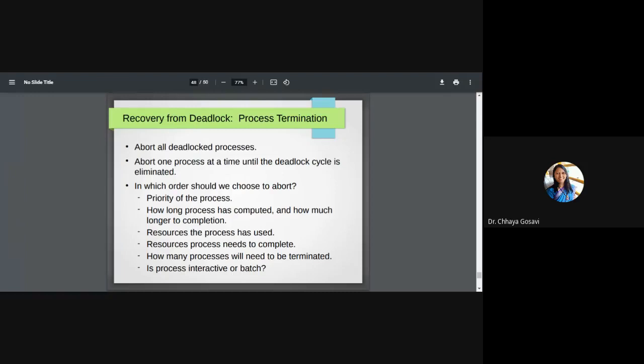So to recover from a deadlock, one option is process termination. Press Control Alt Delete or go to the Task Manager and delete the processes or stop those tasks. First, abort all the deadlocked processes. Just press Control Alt Delete and restart the system. All the processes can be aborted. That is the first option.